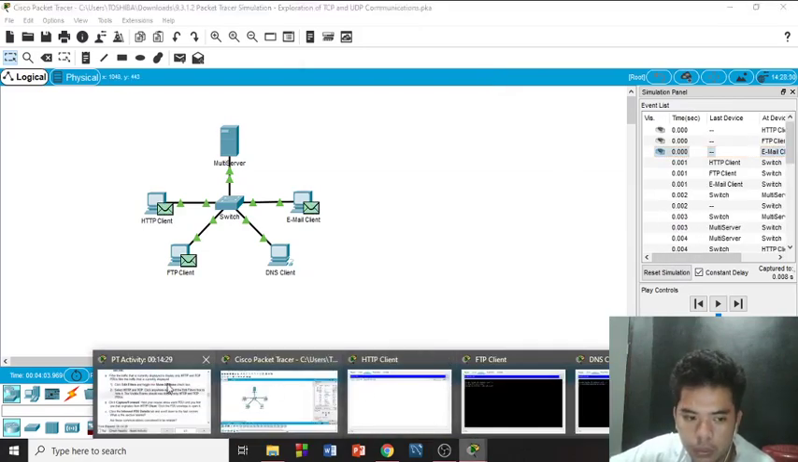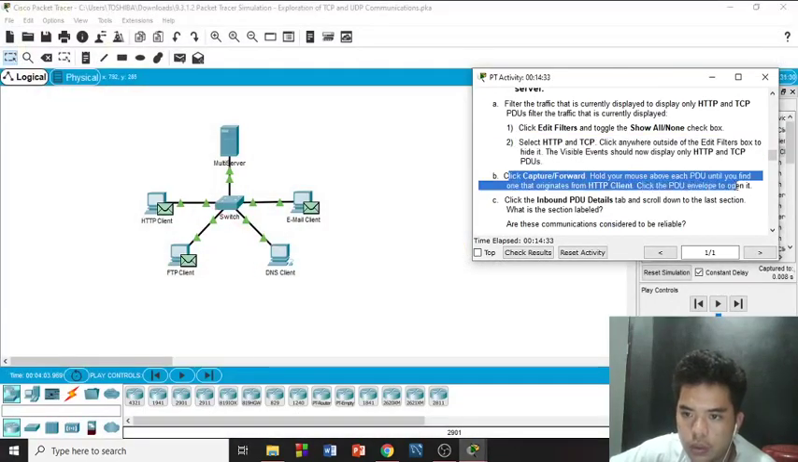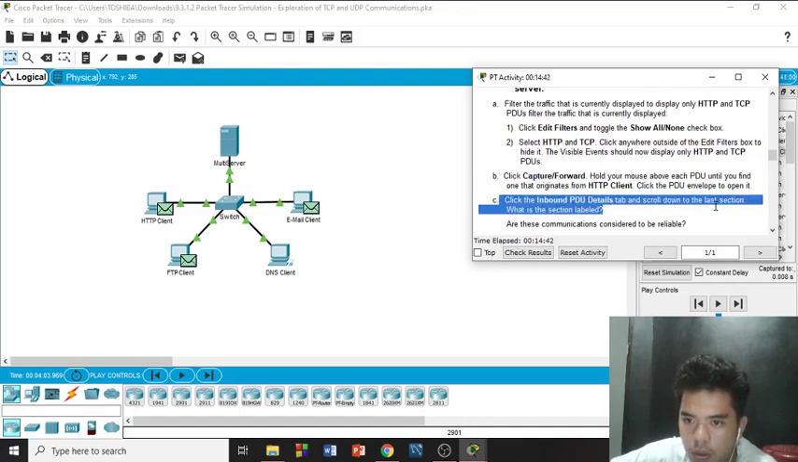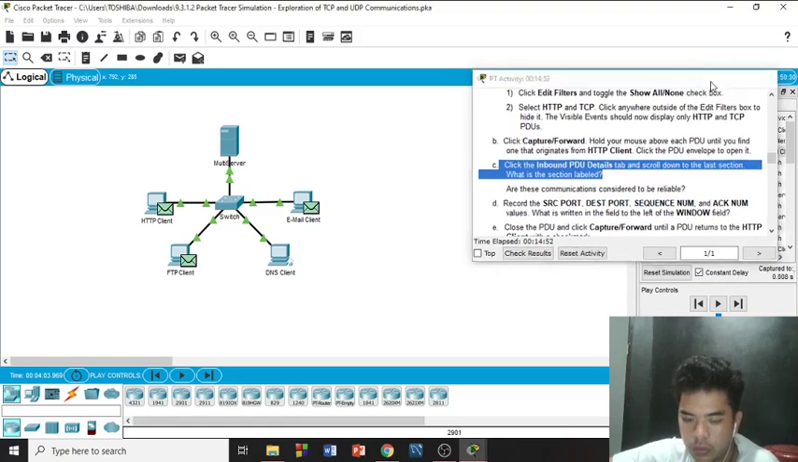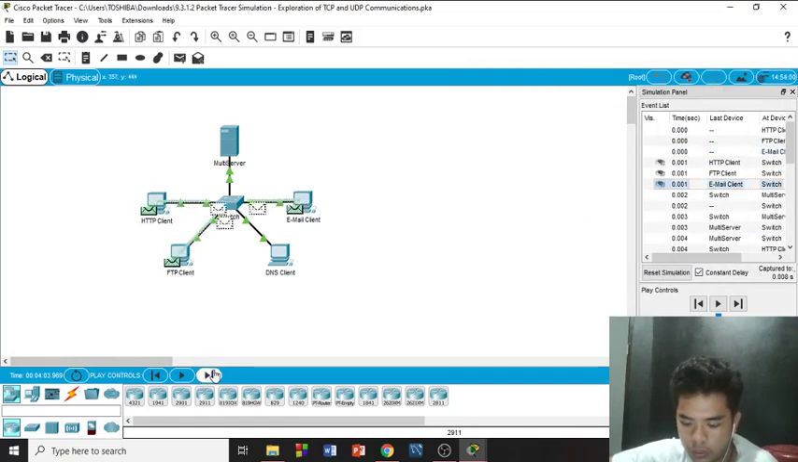Click capture forward, hold your mouse over each event to find the one that originates at the client. Click the inbound PDU details tab, scroll down to the last section. So we will check that. Capture forward. Three envelopes. So TCP receive client. So this is from HTTP and this is from the email client.